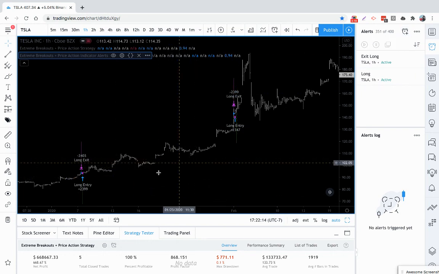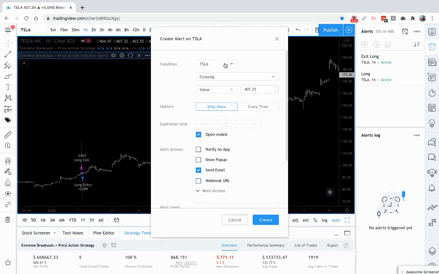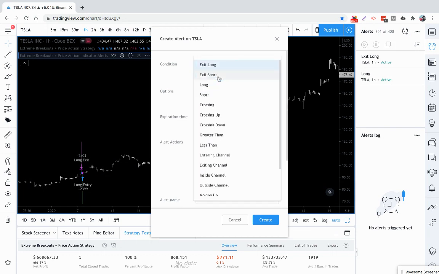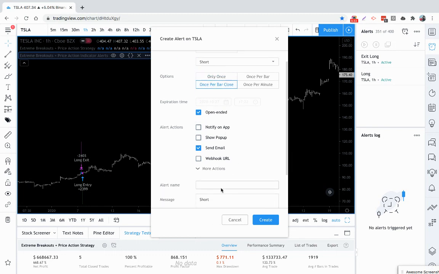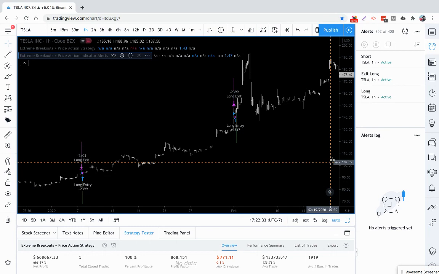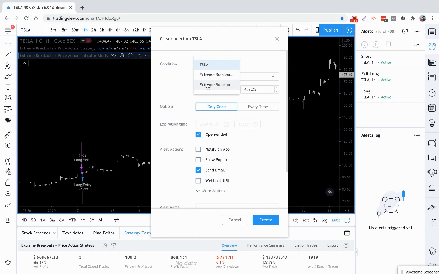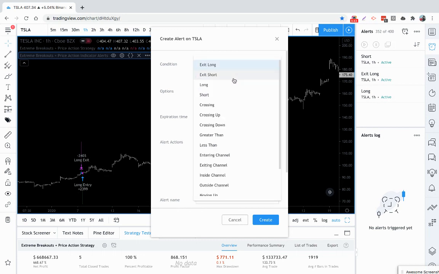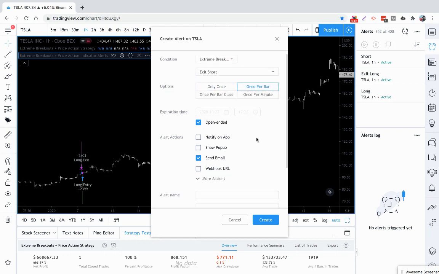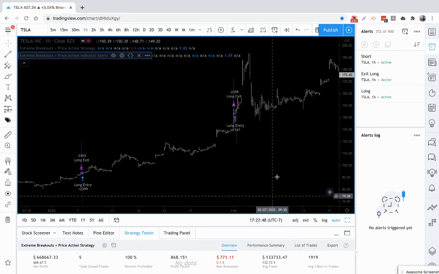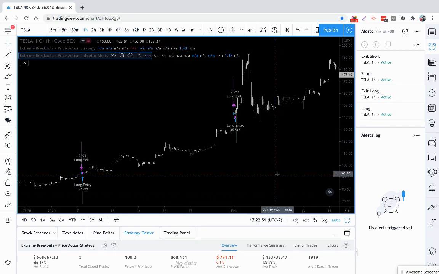Now in this particular example, I don't have a short strategy that I'm using, but if you did, you would do the same thing. You go to your condition of the alerts, click on short. Since the entry we're going to do once per bar close, give it a name, put a message, create. You're done with your short entries. Do the same thing for your short exits. Condition, extreme breakouts. We're going to do exit short once per bar. This is an exit. Give it a name, put a message, create. And you are literally done.